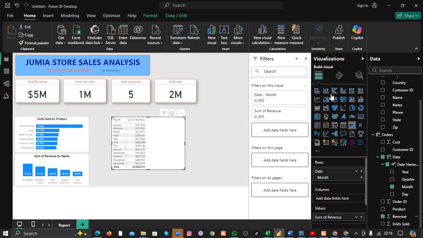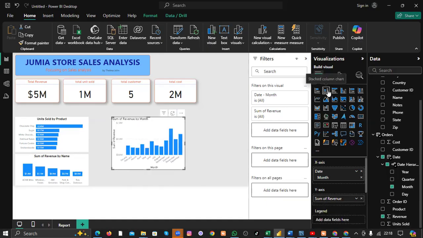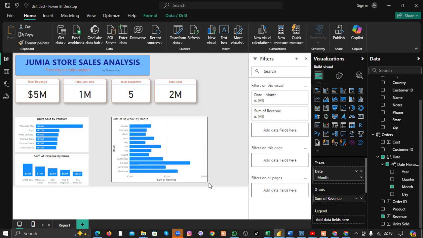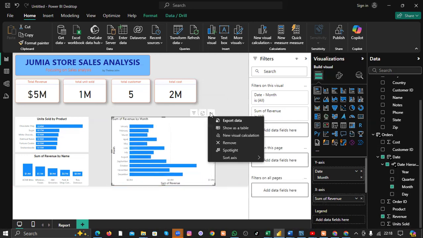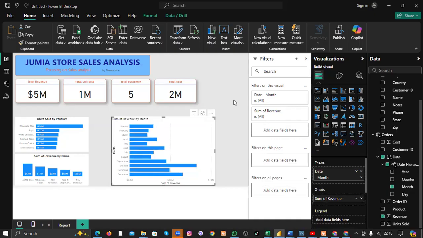So we'll now put it into this chart. So we can also sort it. You can sort, click here, you can see sort axis. So you sort month. It's supposed to be sort descending, sort ascending. Okay. Another way of filtering, let's now filter it.